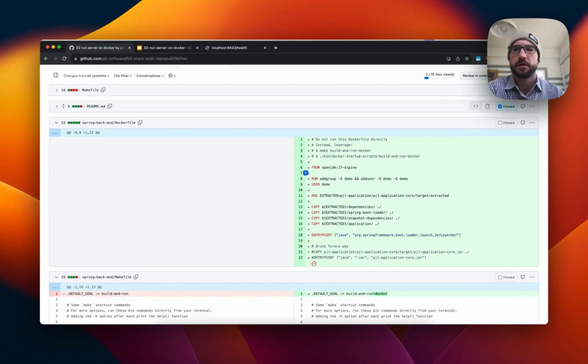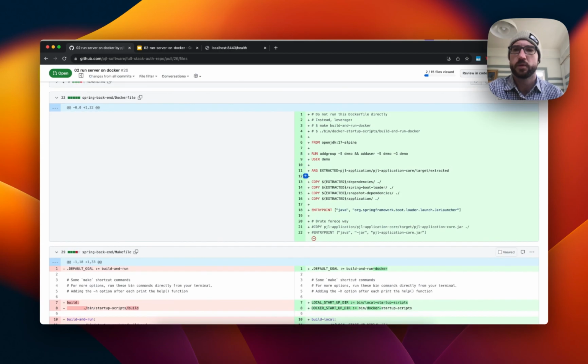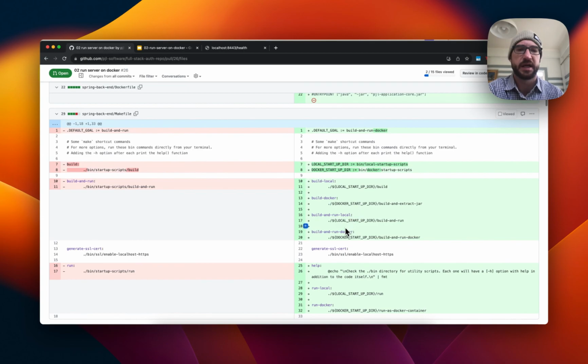All right. So we can start. We'll come back to the Dockerfile. The makefile, again, I just added Docker commands, so you can still build and run things locally. This is the makefile specific to the Spring repo, shortcut commands.